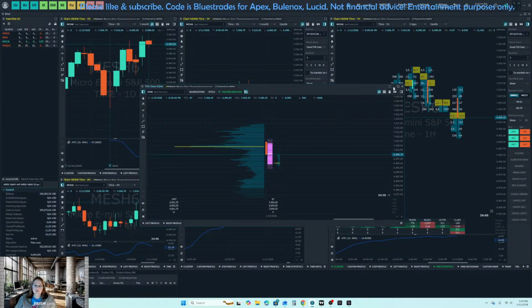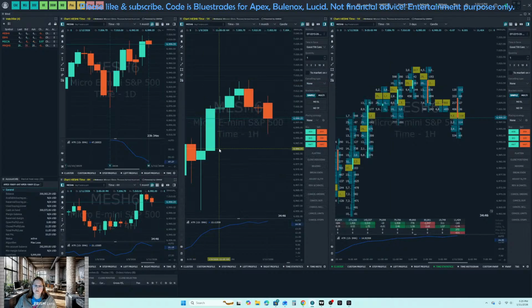I'll probably just minimize that TPO chart down, because I don't need to see it constantly. I think I like the cluster a little bit better, but it is still good to see the TPO chart.